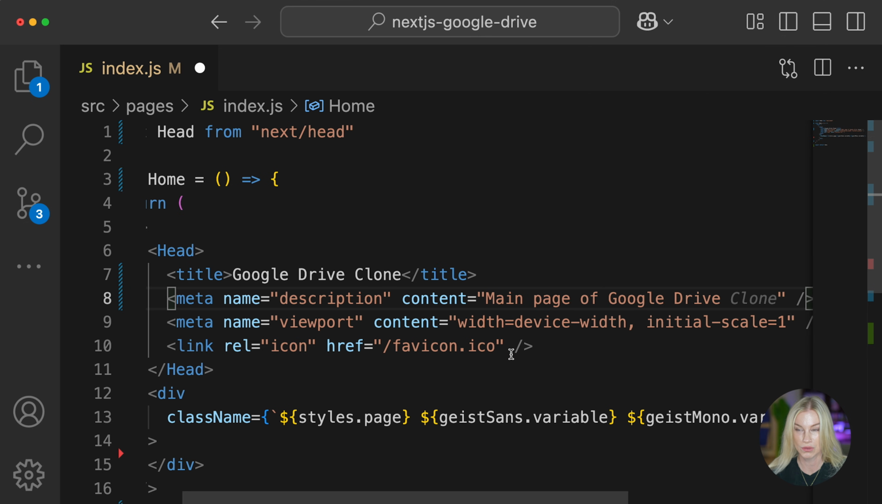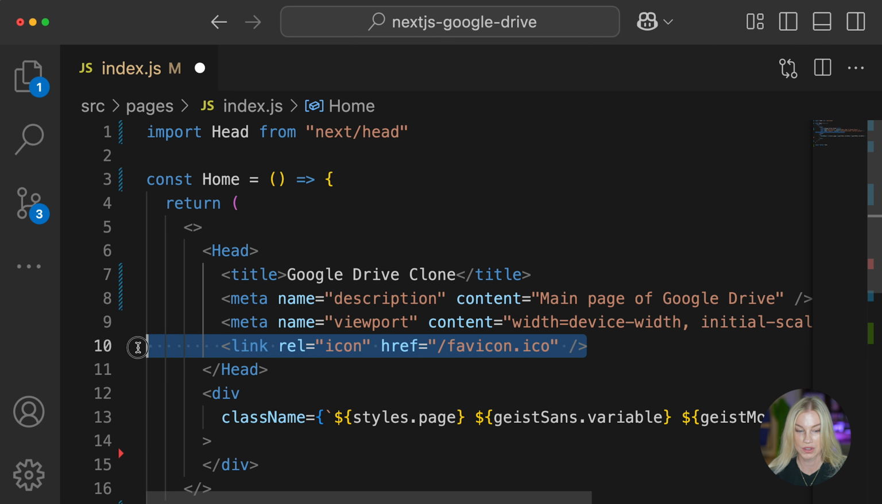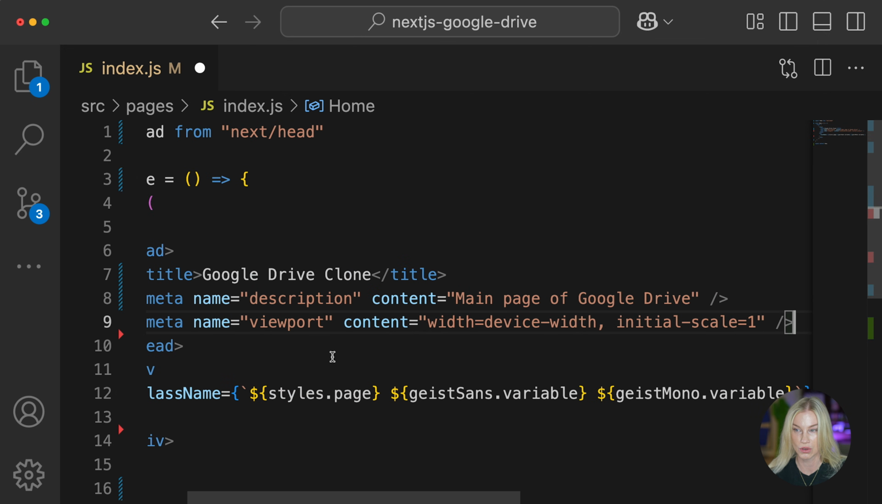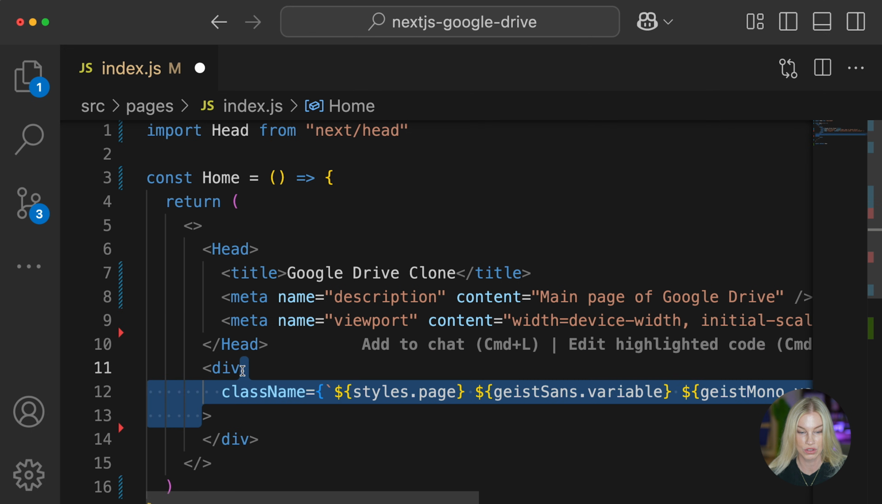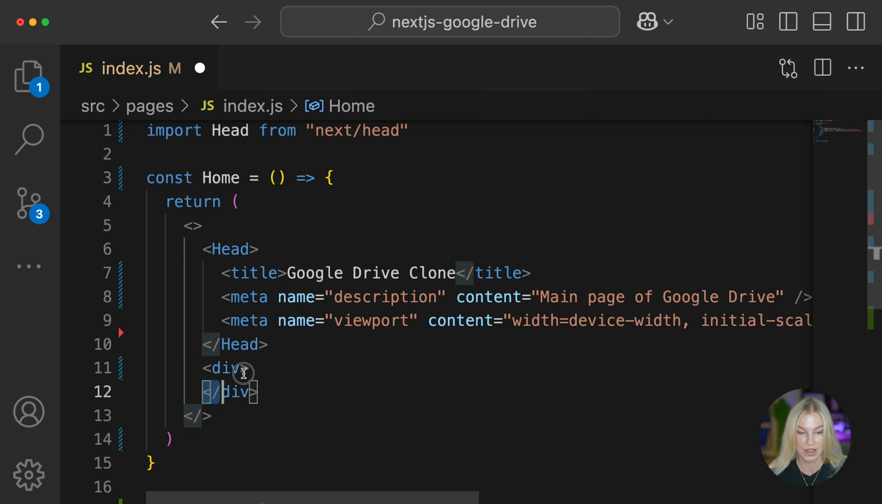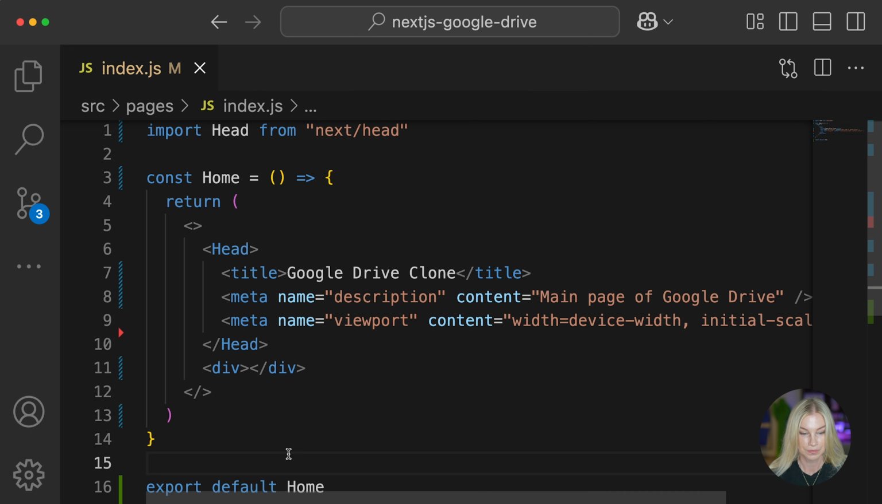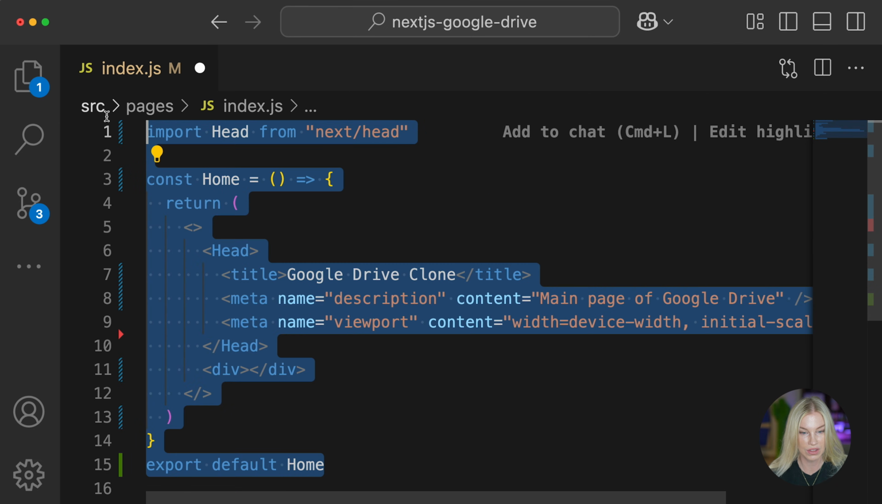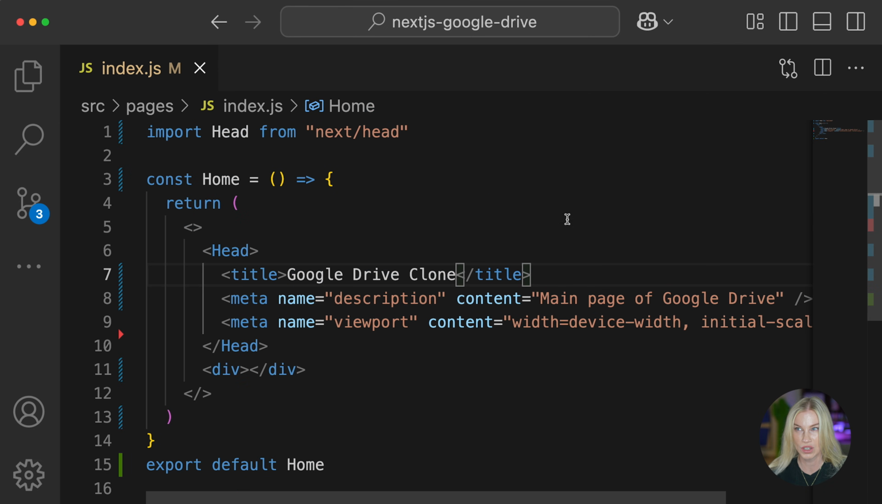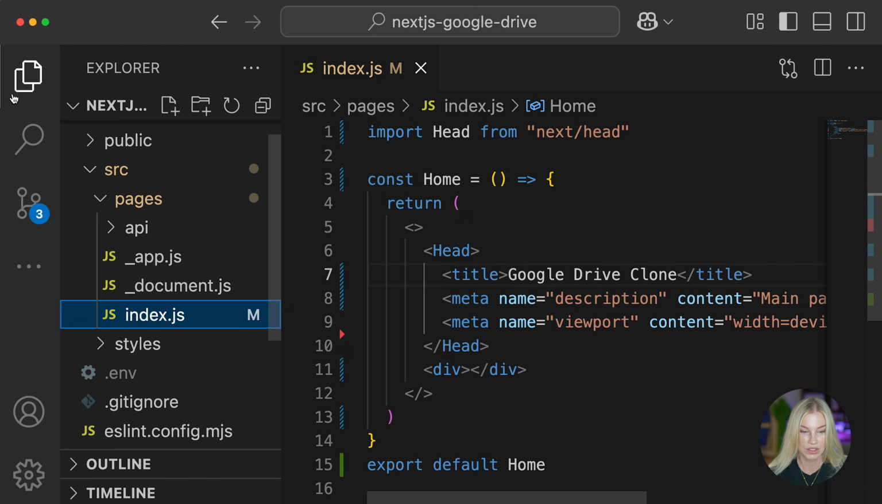We'll keep that viewport. I'm going to get rid of the favicon. You can add your own later if you want. And for this div, well, let's just start fresh. So I'm just going to create an empty div like that. Okay, so there we go. This is literally the whole content of the index.js file that you should have at the moment. Wonderful. So now let's continue.